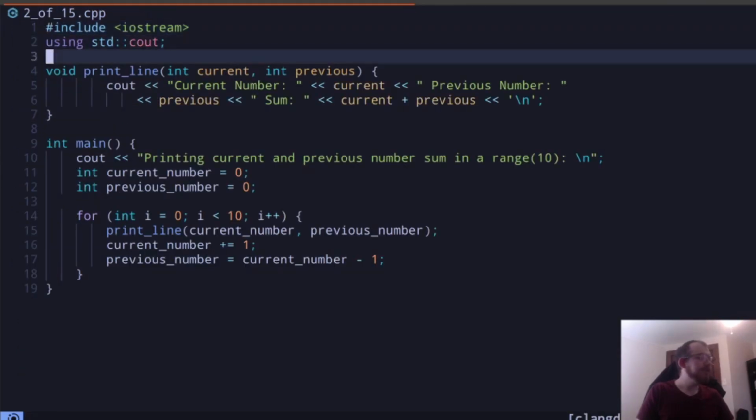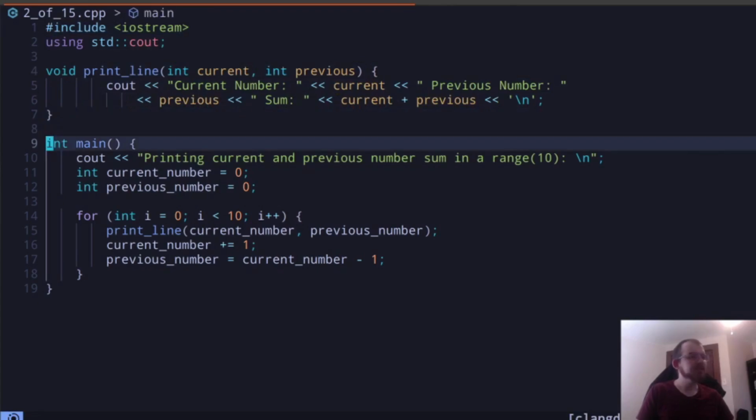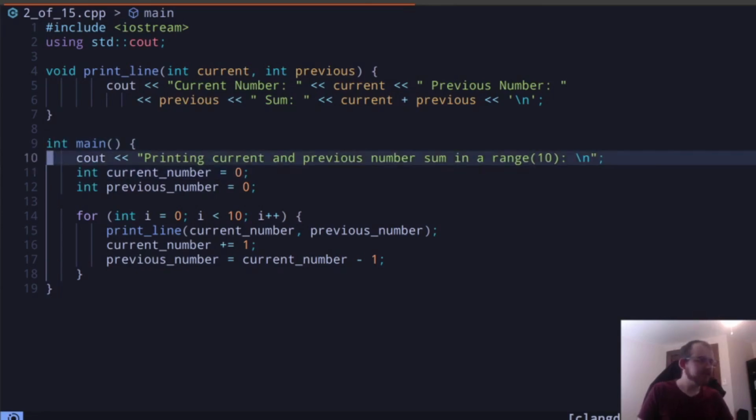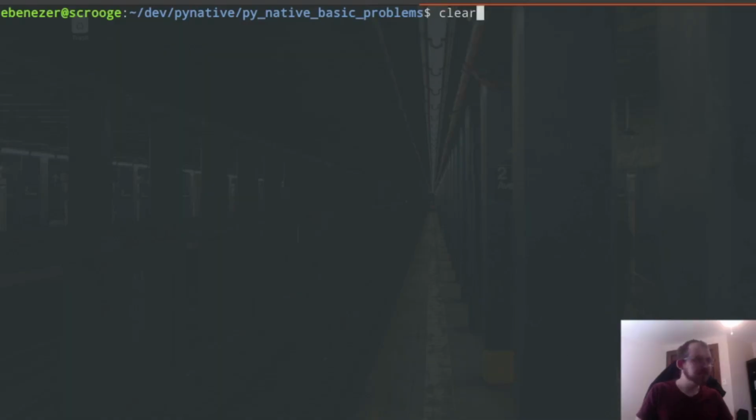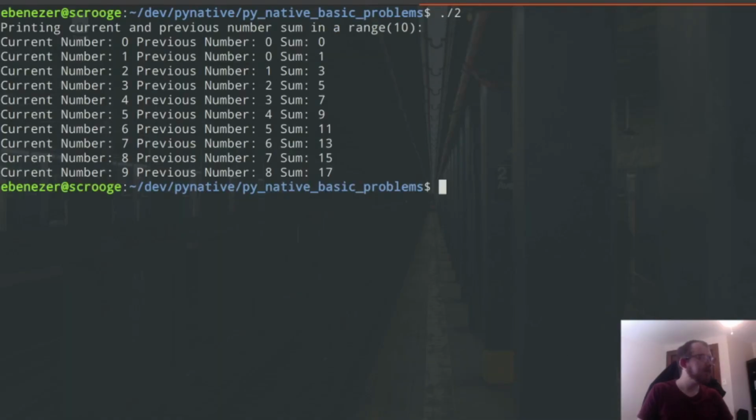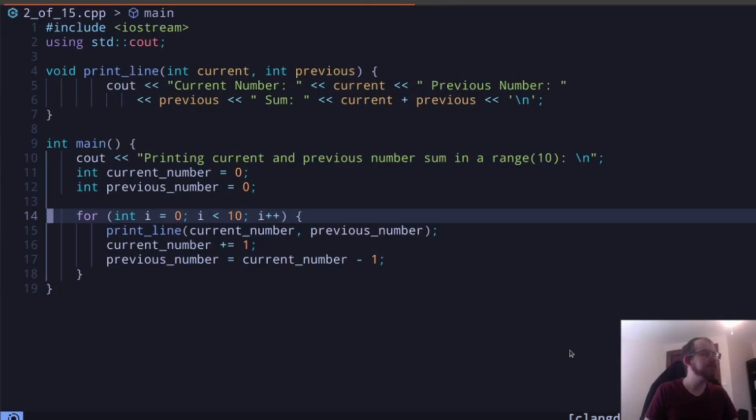What was this? I really need to add descriptions. Okay, it just prints numbers in a range of 1 to 10 is what's happening here. Let me show you what that looks like. So I created this, and it checks the previous number and the current number, runs it. Not too much to that one.